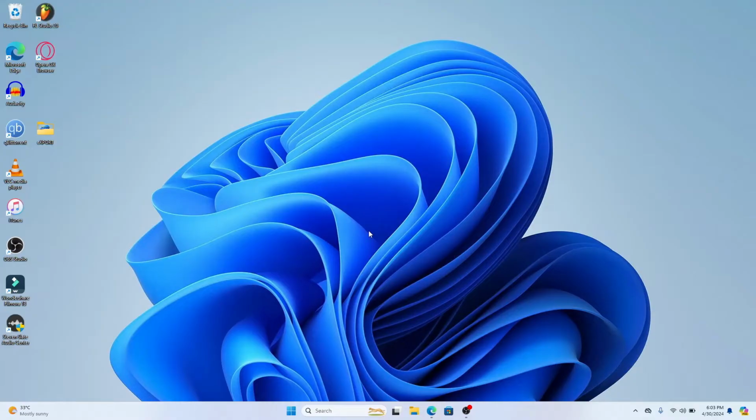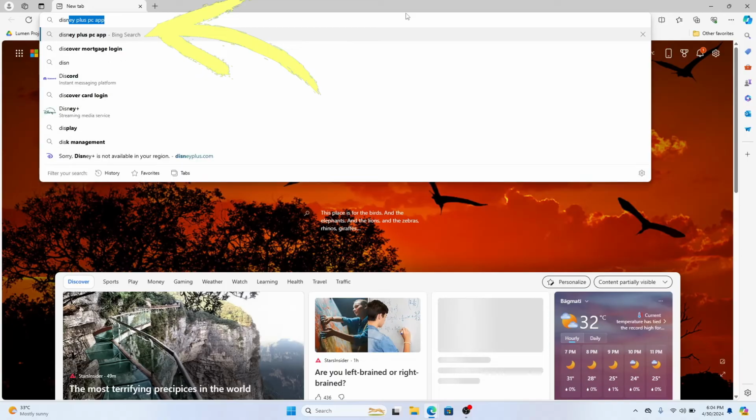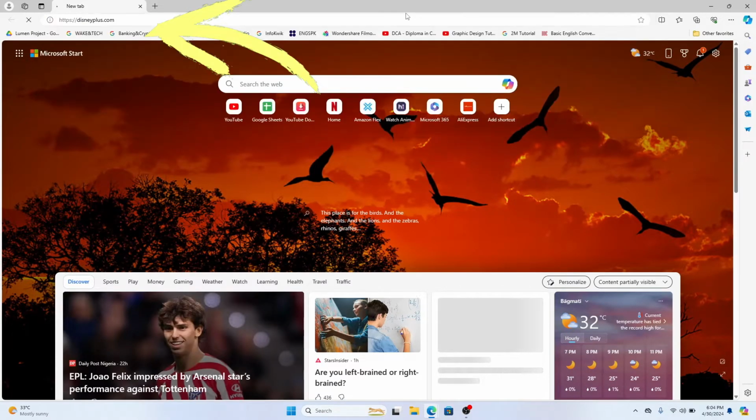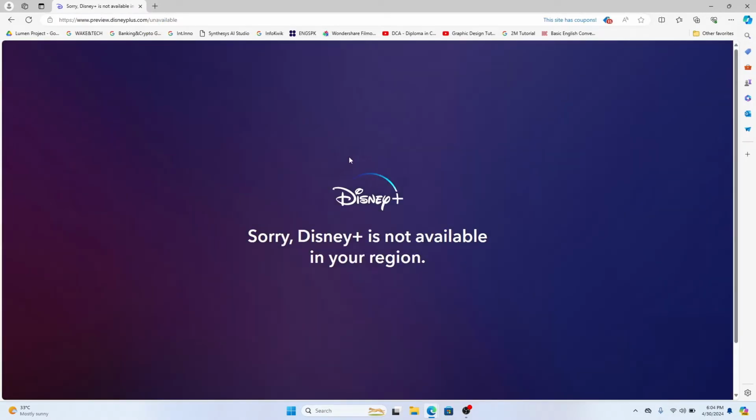Now, since there is no official application from Microsoft Store for Disney Plus, you will need to install the web browser version. So open up your web browser and then in the address bar type in disneyplus.com and press enter. You will now be taken into the official Disney Plus website from which you can log into your account if you haven't done so already by clicking on the login button and using your credentials.